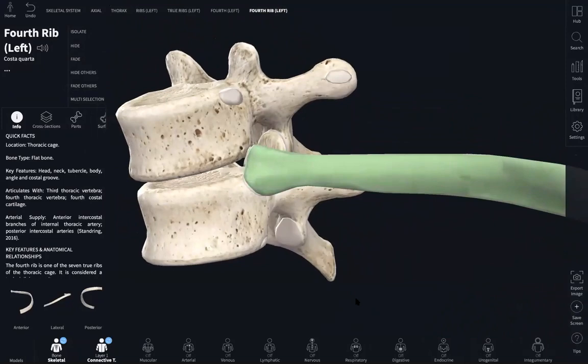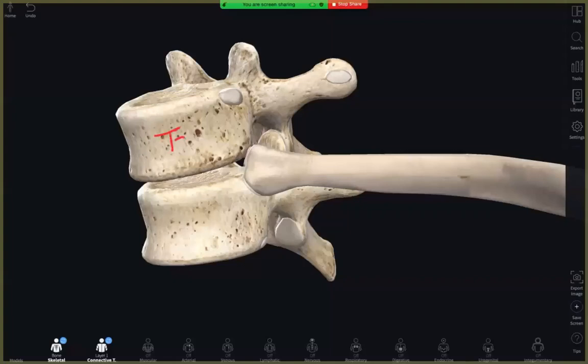Now you can see. At that same time, if I say this is a T3, this is a T4, this is a fourth rib, now you can see that the inferior facet present on the head of the fourth rib is articulated with the superior costal facet of T4, and the facet present over the superior aspect of the head of the fourth rib is articulated with the inferior facet of the T3 on that same side. Yes, so easily you can demonstrate the rib articulation with a vertebra.